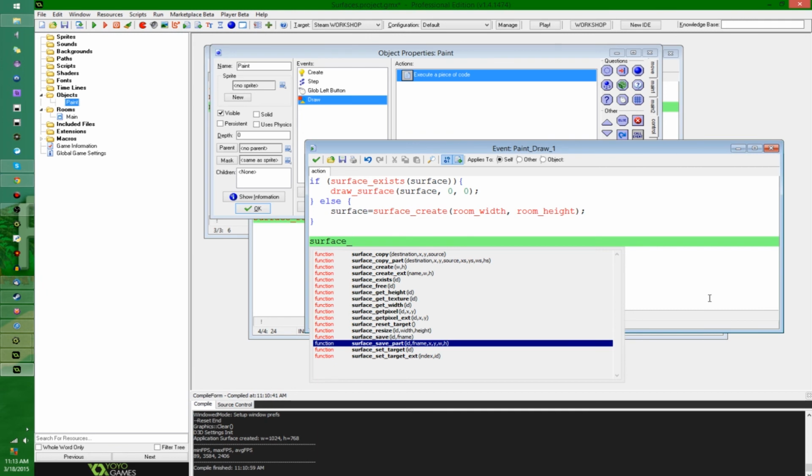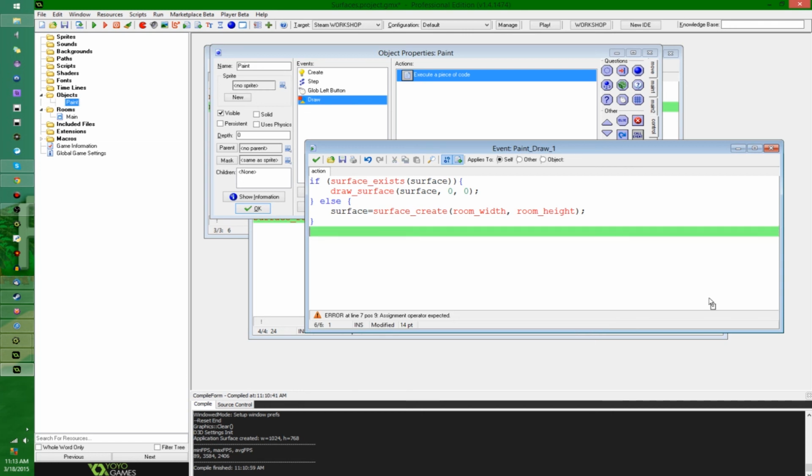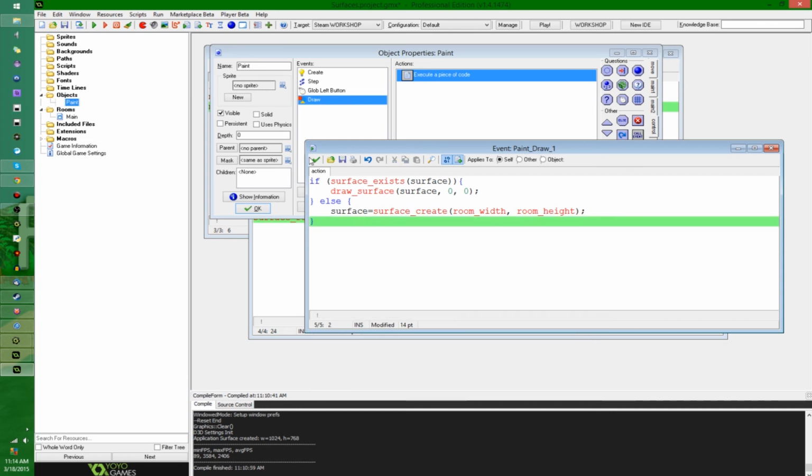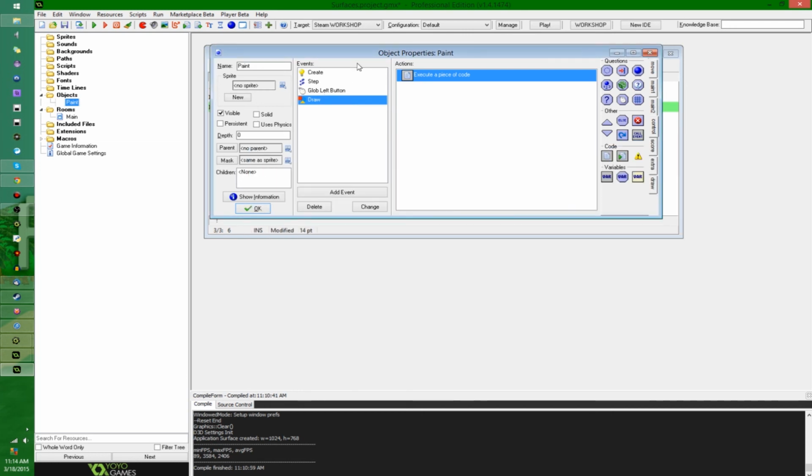Save part is something that I vaguely mentioned earlier. You can save it to a file. Set target extended, once again, I mentioned that already: setting the target to different surfaces if you have more than one of them. Try to avoid using getPixel and getPixelExtended because those functions tend to be rather slow to execute, because they're getting a particular color at a particular position. So try to avoid that. Aside from that, I can't think of a whole lot else for me to talk about surfaces.